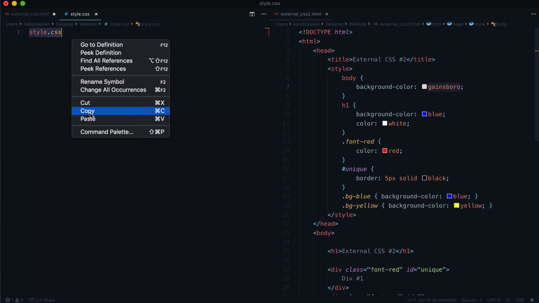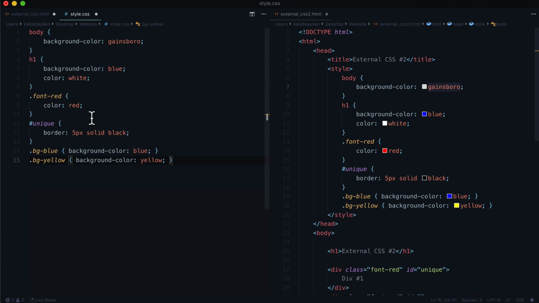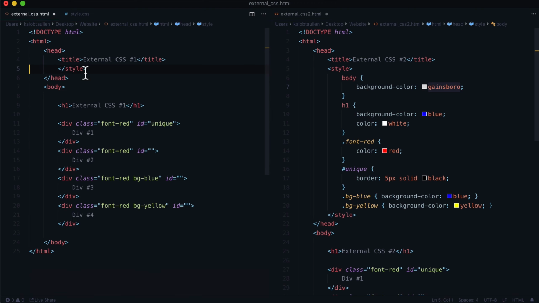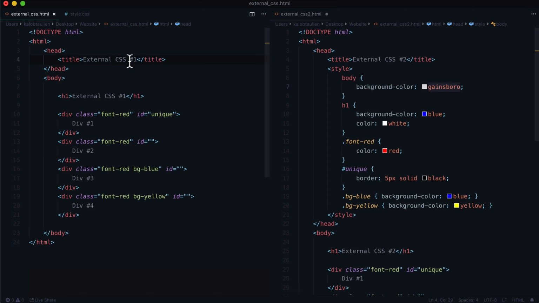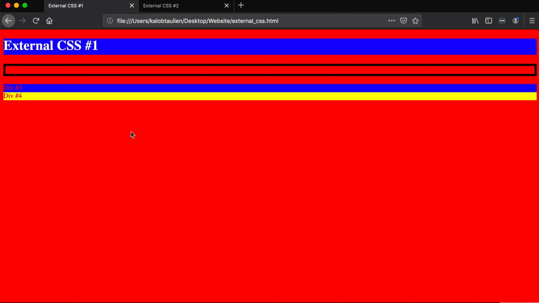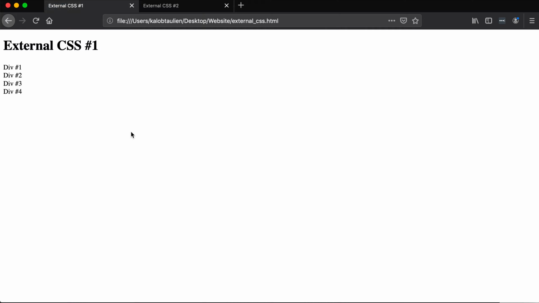Grab that. Paste. And that's it. So at this point, we can look at external CSS page 1. And this is not going to work for you. Absolutely not. This is going to be completely unstyled. And it's because we haven't told HTML to link to the CSS file. It doesn't know about it yet. Basically, it's just minding its own business.